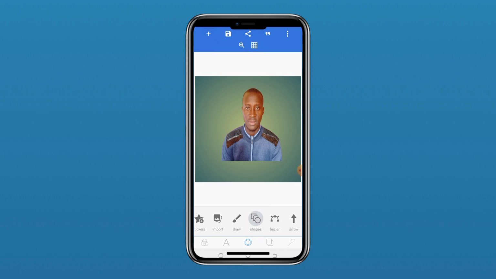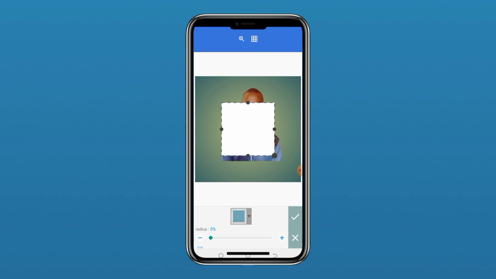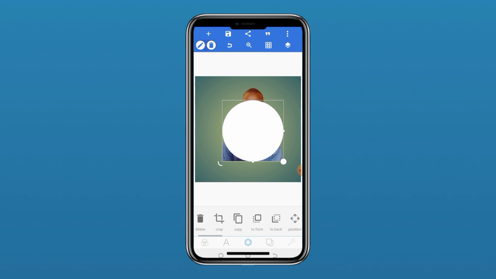Select a circle, as in here. Then press it how you want the picture to show on the screen. So this is how I want the picture to be on the screen. Let me just show you here. Let me take it to the back.